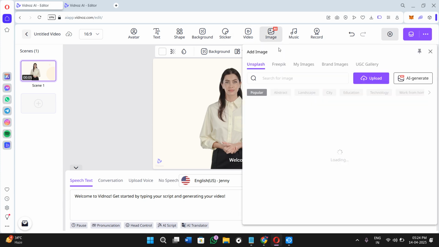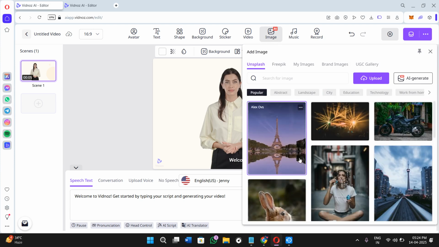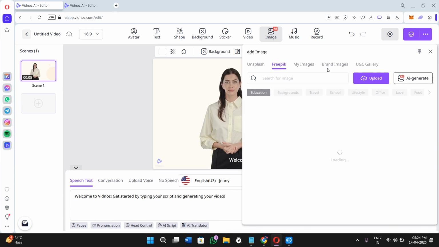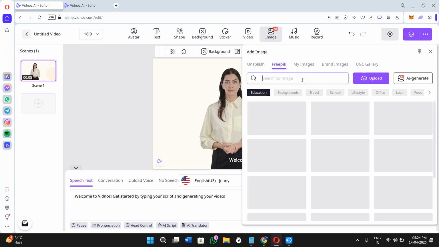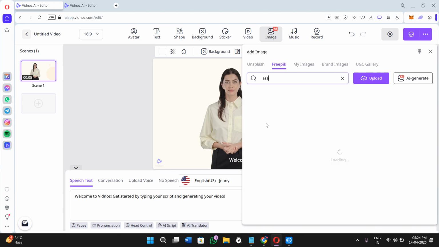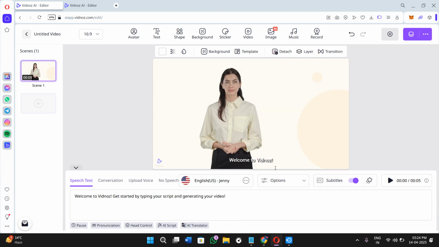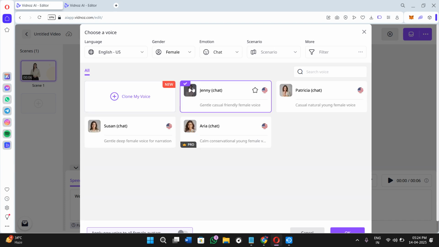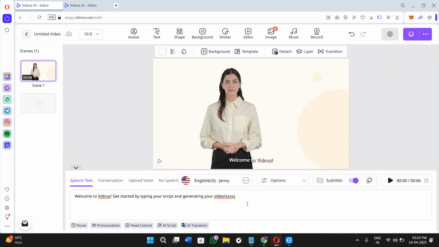You can even add your images into it, and you can see a bunch of different free images from Unsplash given here. Freepik is also available here, so you just have to type the name of the image and it will come, and then you can just add it in your section. Now we have speech text, so you can type your speech and then select which avatar or which character you want for your speech, and then you can just simply use that audio in your project.